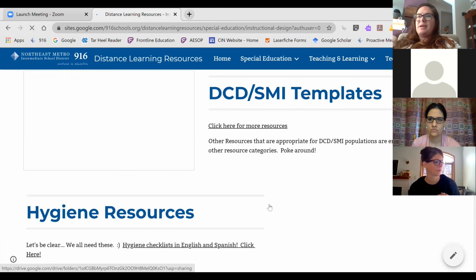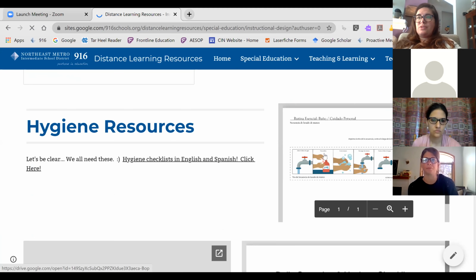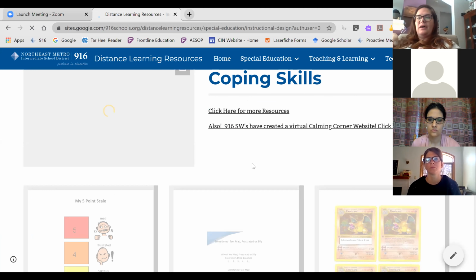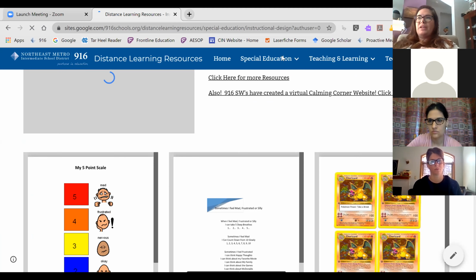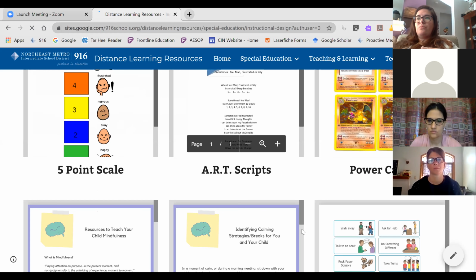But if you click on here, there are some templates for things. There are checklists. Some of these are available in both English and Spanish, like hygiene resources are. There's a wide variety of video models on the page and other social stories that are here. So I would just encourage you to poke around on the website if you haven't already. There are also places where you could make requests for things that might be missing, or you could just email me directly and say what you might be looking for that we haven't put on the page yet.